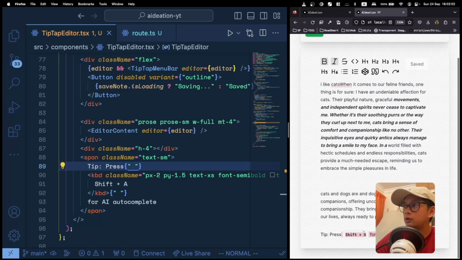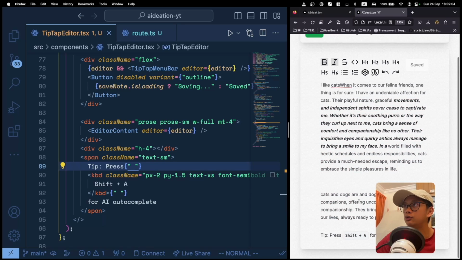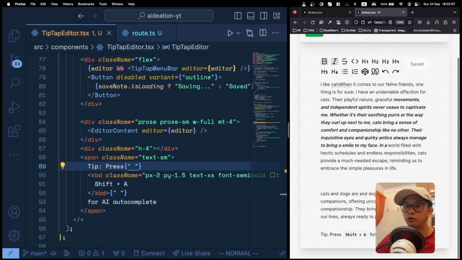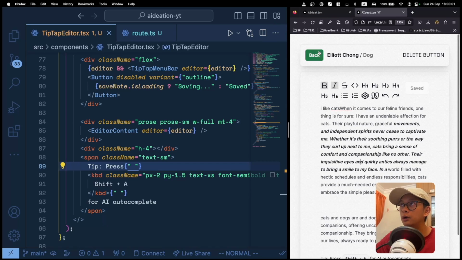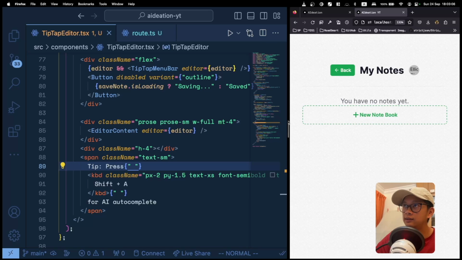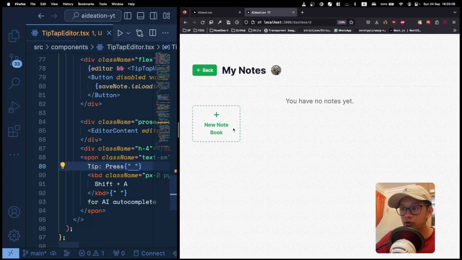Okay, so now it looks good. So we got a command to tell people what to do to actually do the AI autocomplete. So that's perfect. Okay, so now that we have finished it, let's actually go back to build our dashboard page. So right now the dashboard has only this new notebook. So now let's actually fetch all the notebooks and display in a grid layout here.